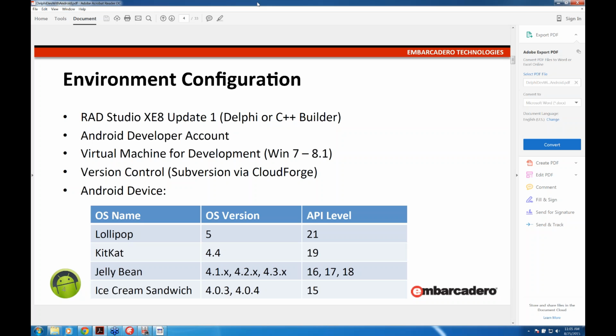You can do everything on the one virtual machine or on the one desktop, being completely Windows based, 32 or 64-bit. There's no problem with that whatsoever. You'll also need to get an Android developer account, and you can just go to developer.android.com to go ahead and create that account. The big difference here, compared to iOS.